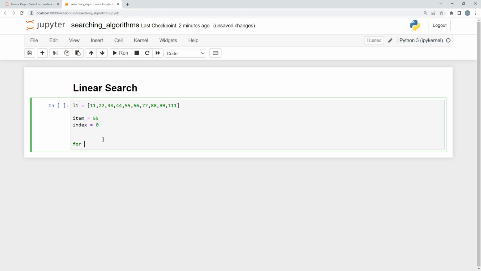So I'll do it like this. For i in range, from the 0 index, I know 11 is at 0 index, and this is total length minus 1. So I'm going to say for i in range, it starts from 0 and it ends at the total length of L1.